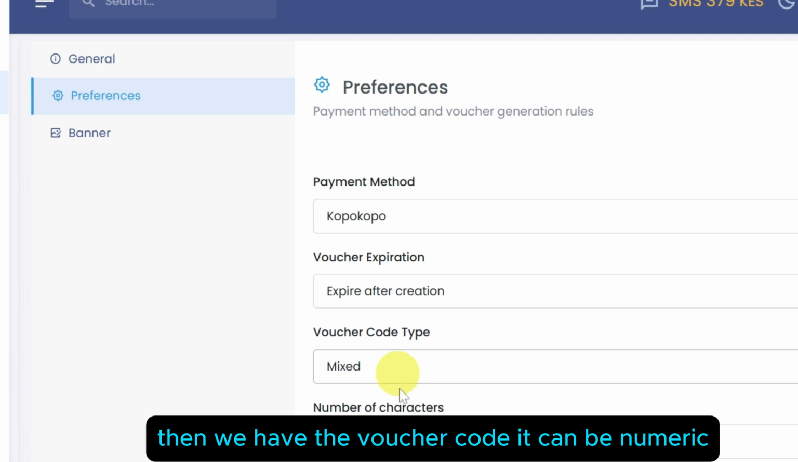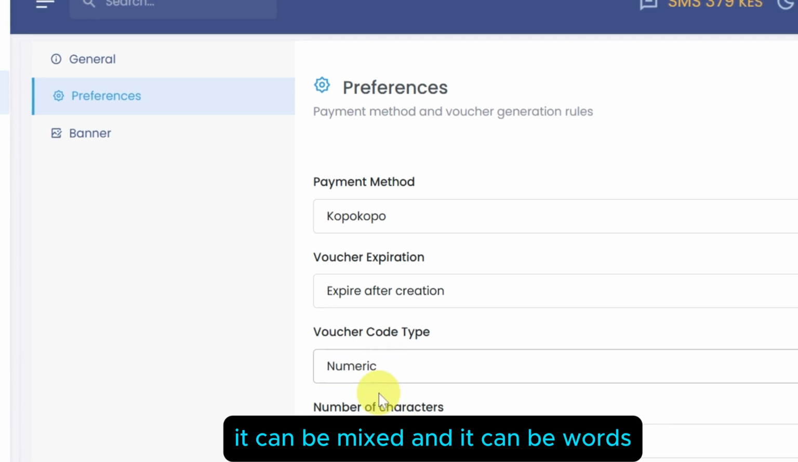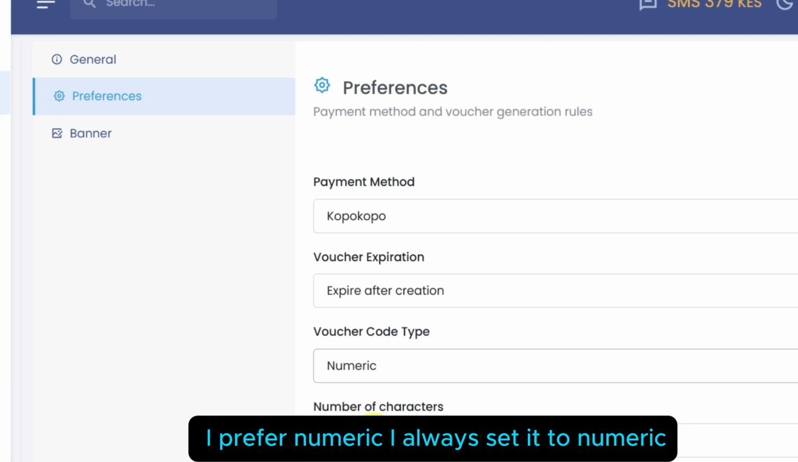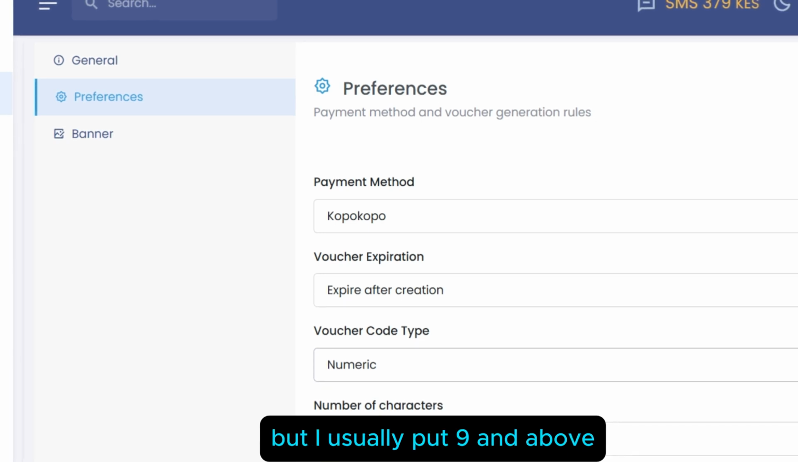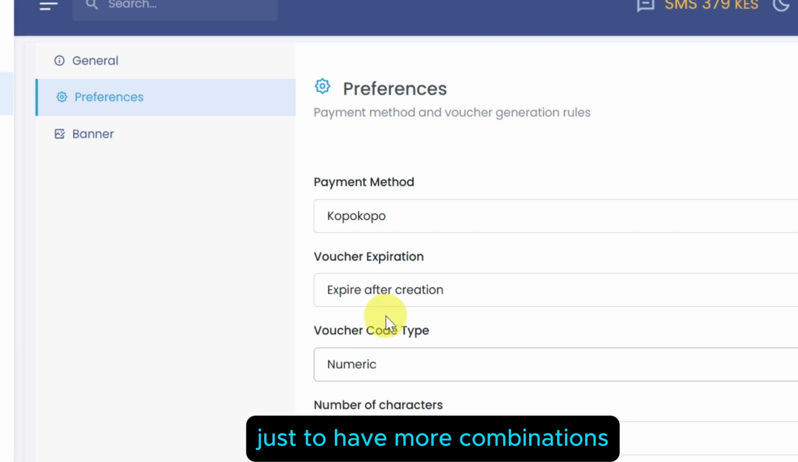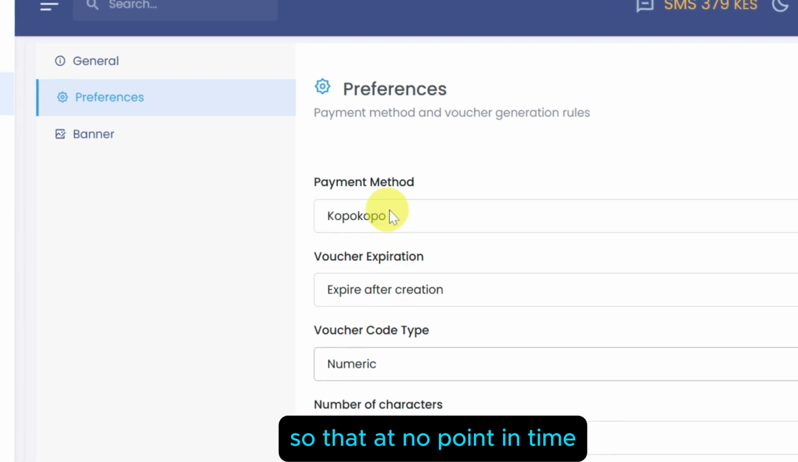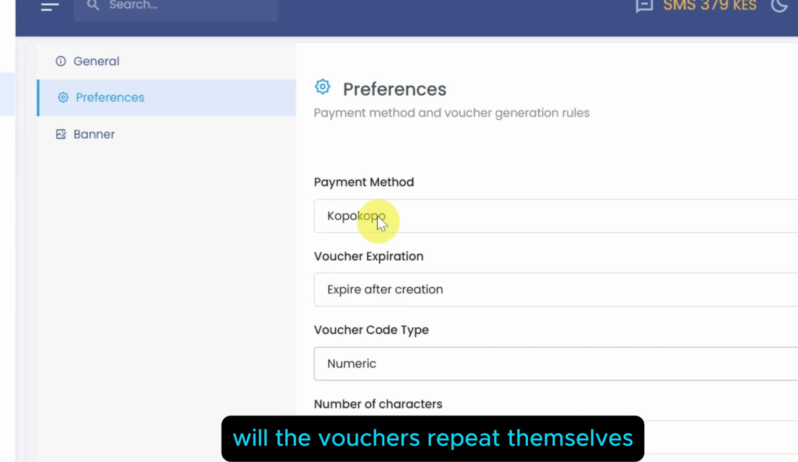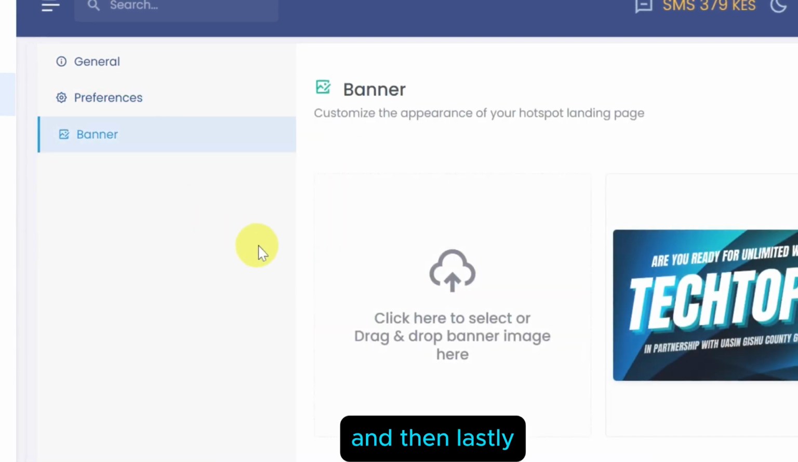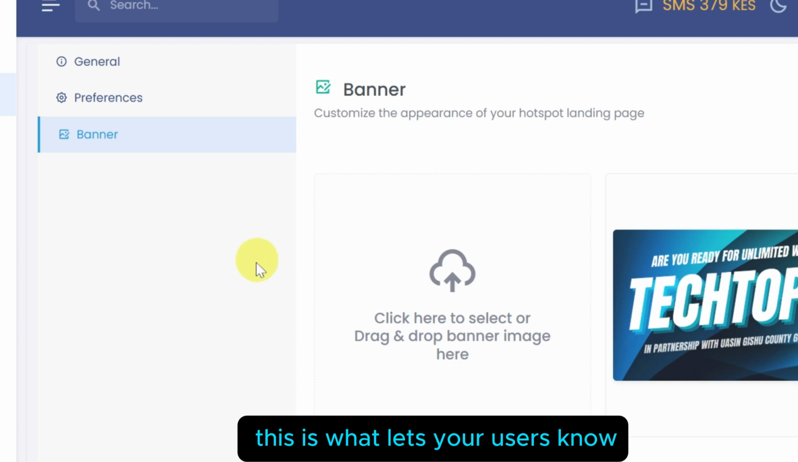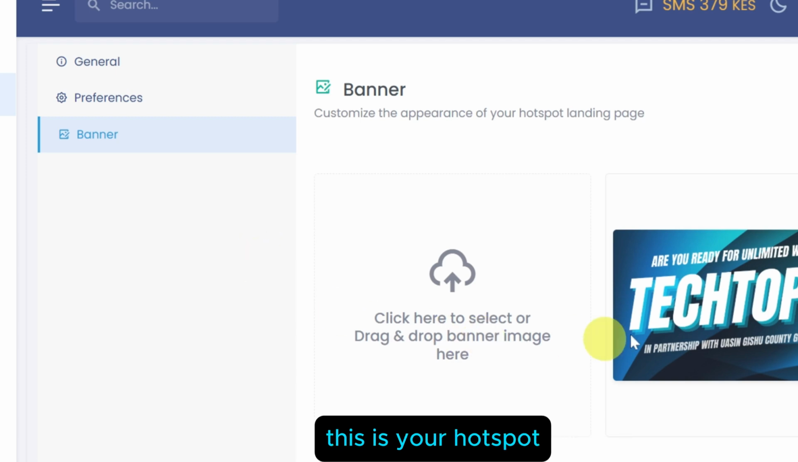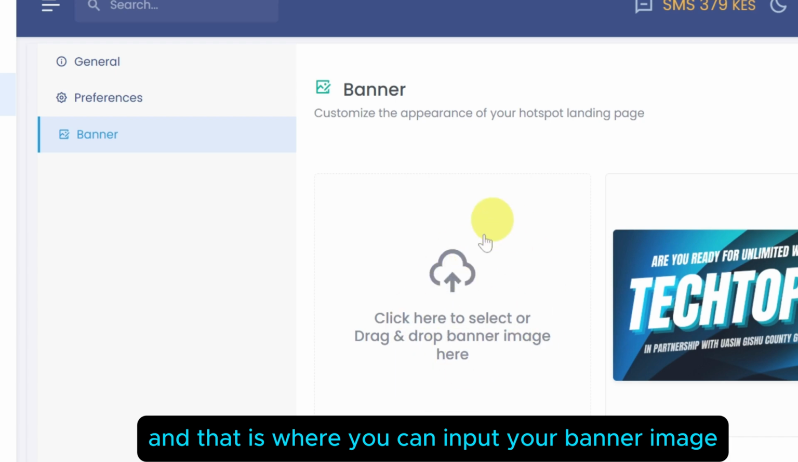Then you have the voucher code. It can be numeric, it can be mixed, and it can be words. I prefer numeric, so I always set it to numeric. Then the number of characters, we recommend a minimum of 6, but I usually put 9 and above, just to have more combinations, so that at no point in time will the vouchers repeat themselves. And then lastly, your hotspot needs to have your customized banner. This is what lets your users know this is your hotspot, and that is why you can input your banner image.